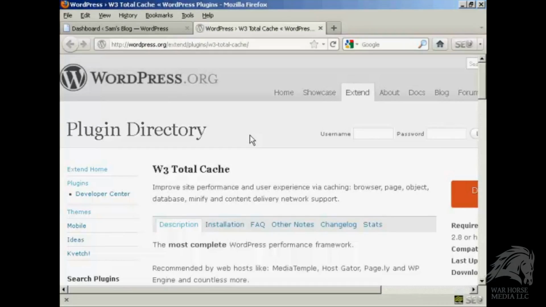In this video I'm going to talk you through how you can download and install the W3 Total Cache plugin. The W3 Total Cache plugin is designed to help your WordPress blog site load a lot quicker than it does in the default settings.